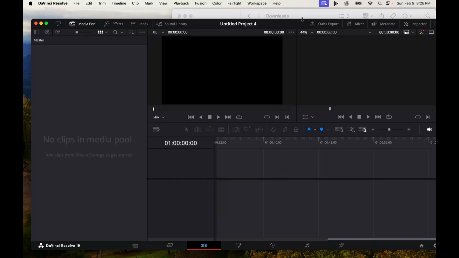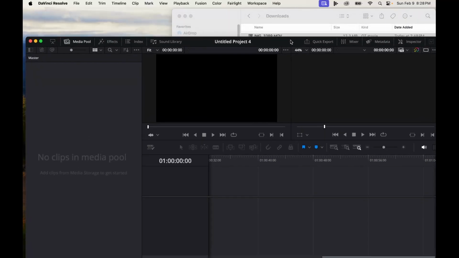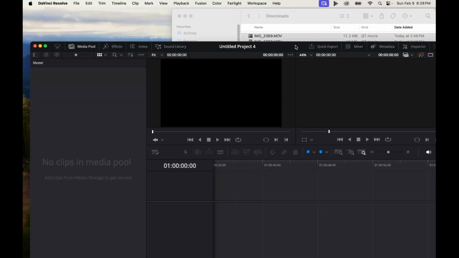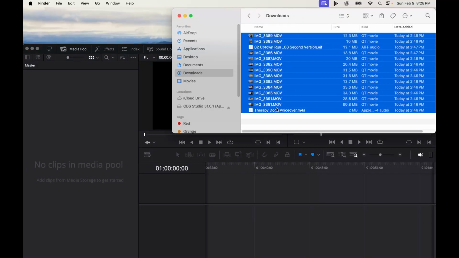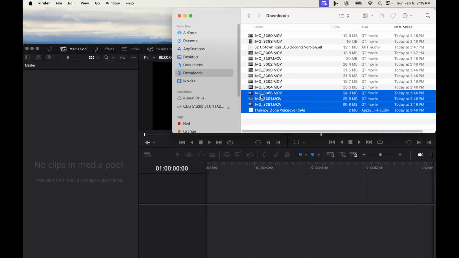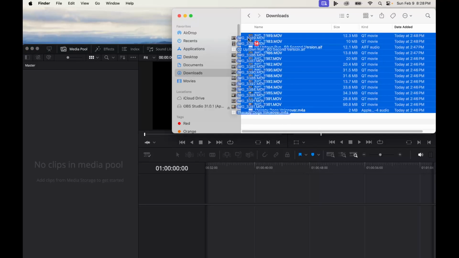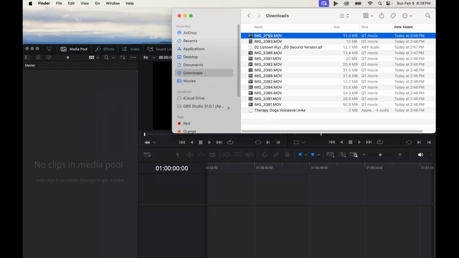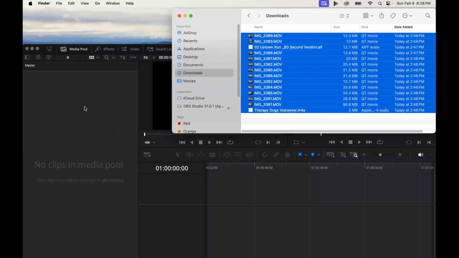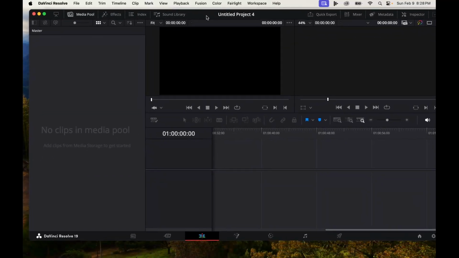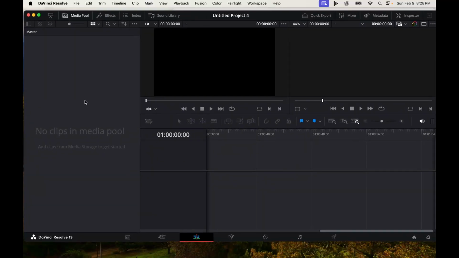Then if you lower down this DaVinci window and go to the folder, you can just drag all of those and drop them in there. Or you can click on the first one and hold down Shift, click on the last one, and drag them in and drop them.